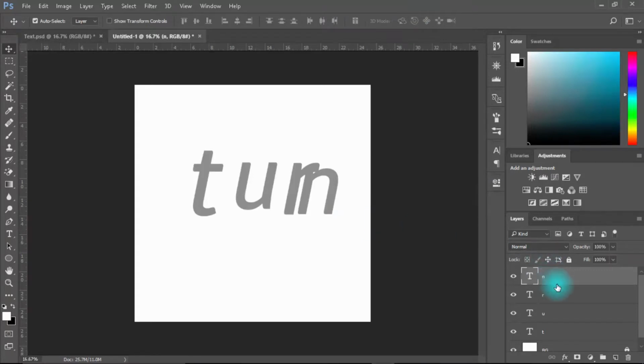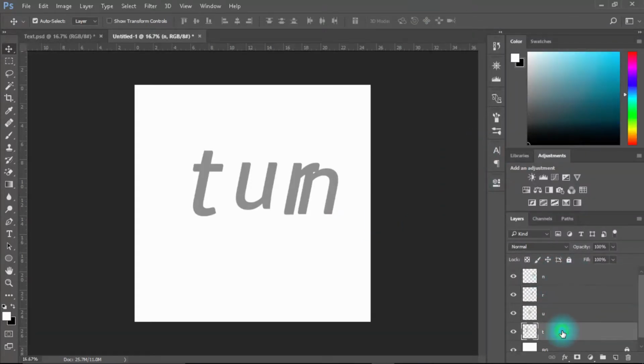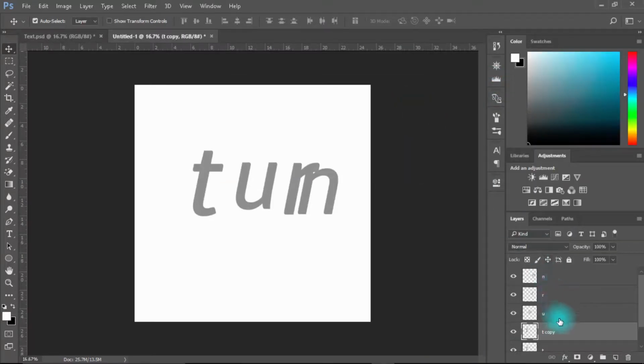Once you have done that, select all these four, right click and rasterize type. Then press Ctrl plus J, or right click and click Duplicate Layer, click OK. That's going to duplicate the layer that you selected. You need to duplicate every single layer because that will be needed. Let's hide our N and R, and we're going to be using the U one. So hide one U, hide one T. We're going to be using these two.